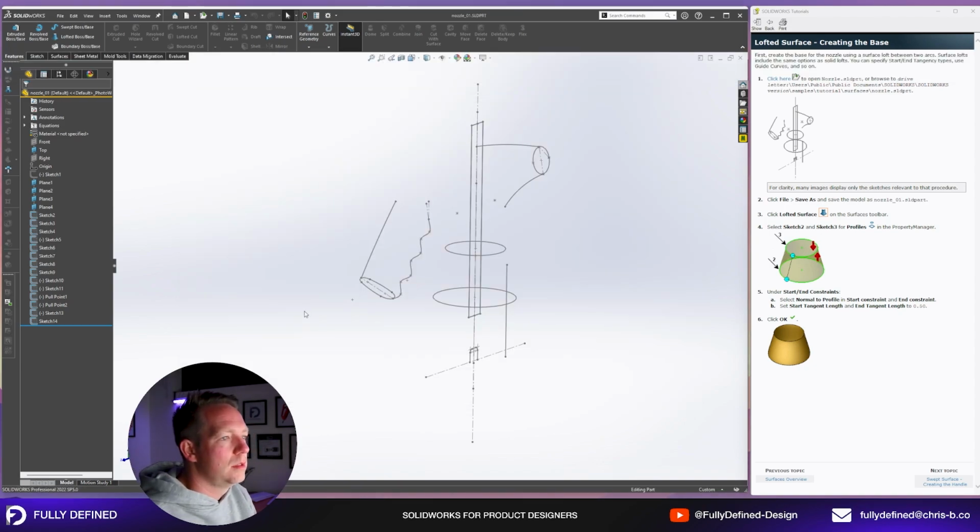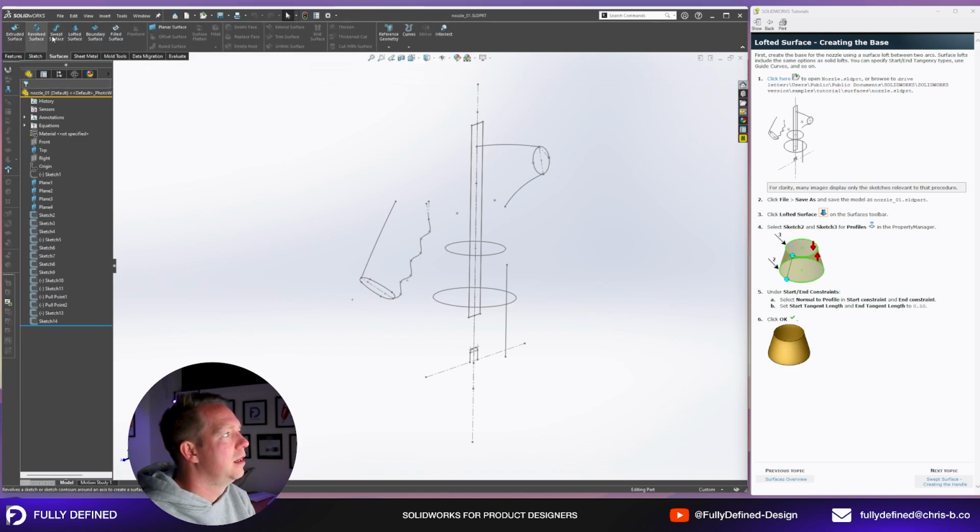Okay. So we're going to click to start lofted surface. Now, the main thing you'll notice here is that all the surface tools are on their own toolbar. On the command manager, you can see we've got features, which is everything we've used so far. But when you click surfaces, it's its own toolbar with a lot of the same type of icons: extrude, revolve, sweep, loft. But here they are surfaces and not solid bodies. We're going to click lofted surfaces.